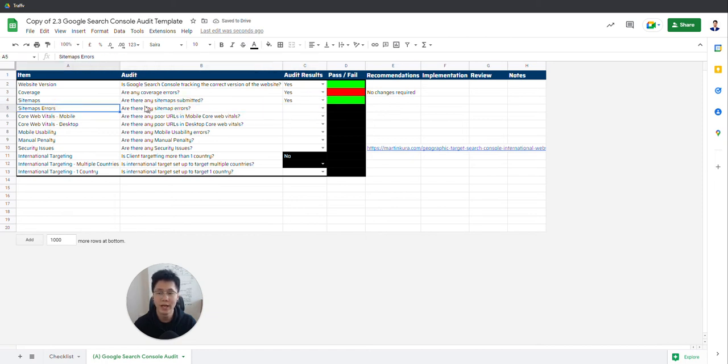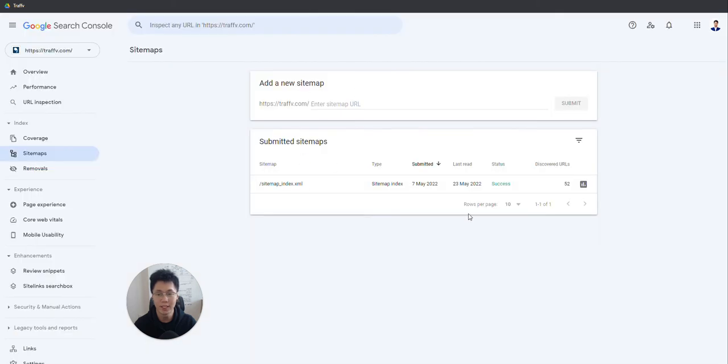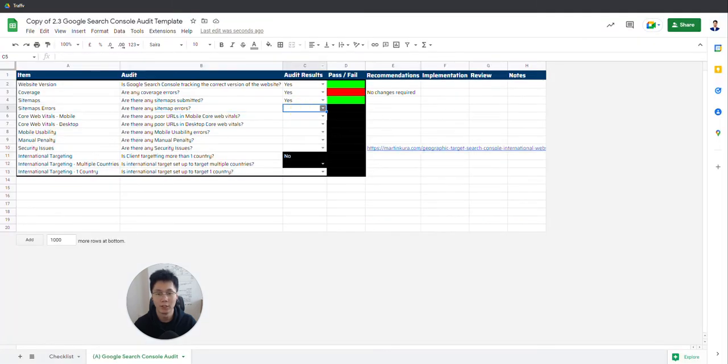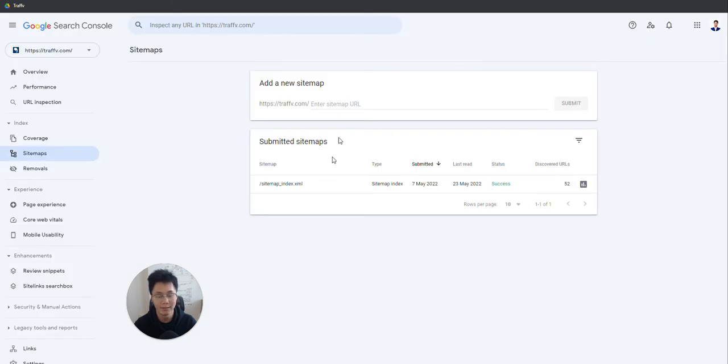Now you want to look for any errors in your sitemap. In this case, you can see there are no errors, right? The status is success. There are no errors here. Okay, so I'm going to leave that down as no. Now, if there are errors here, you're going to list it down as yes, and then you basically have to go and find out why it is causing an error, and you want to fix that.